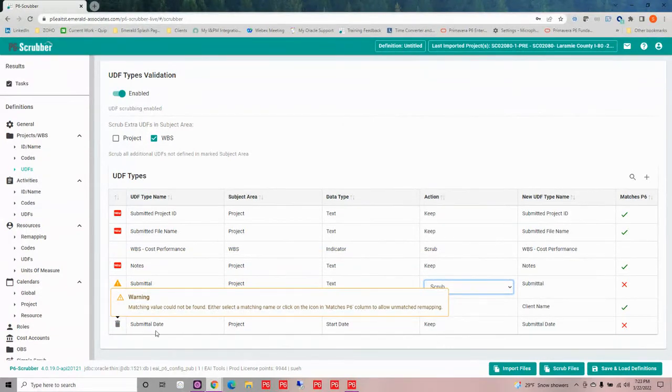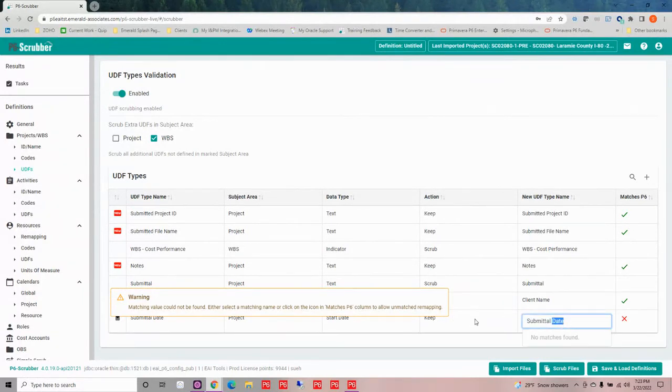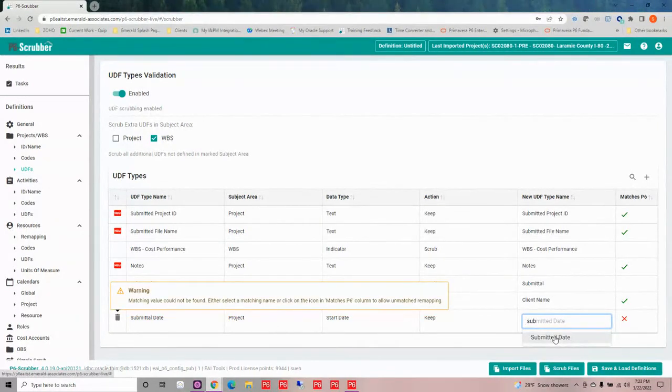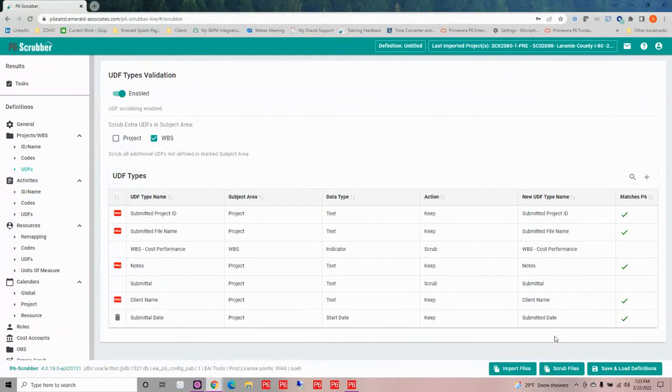But on this submittal date, I know that I have something similar to that in my database. So what I can do is I can say I can keep it, but I'm actually going to look for what I have it defined as. And mine is submitted date. So I can remap that from submittal date to submitted date.